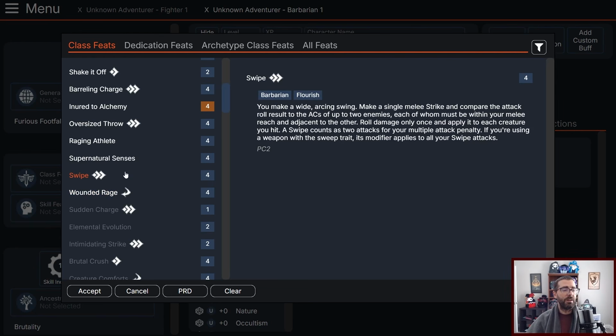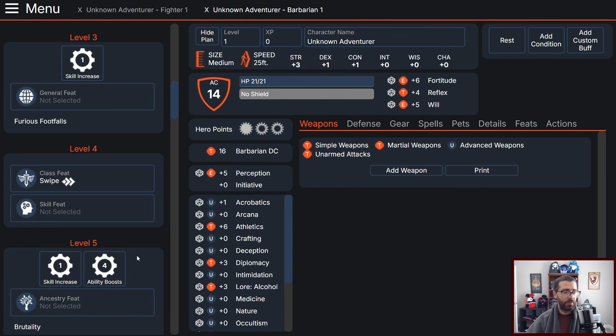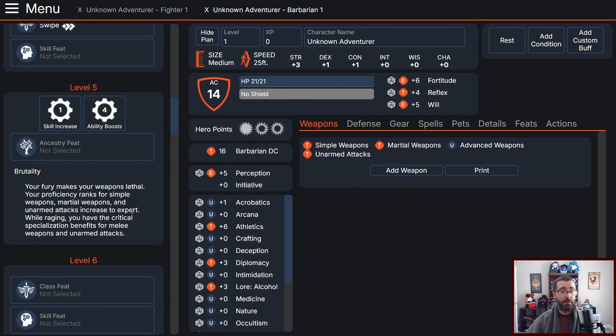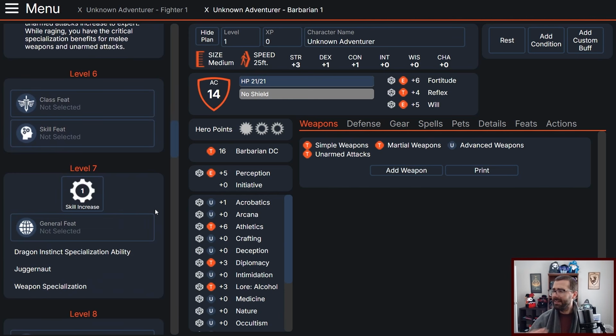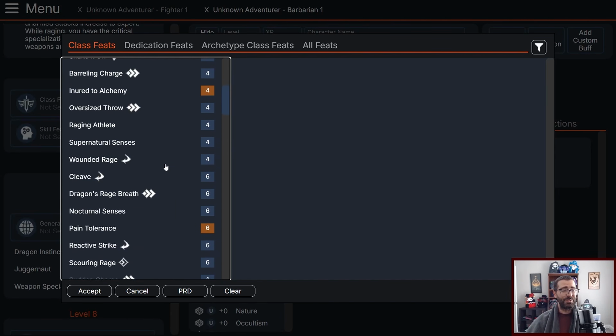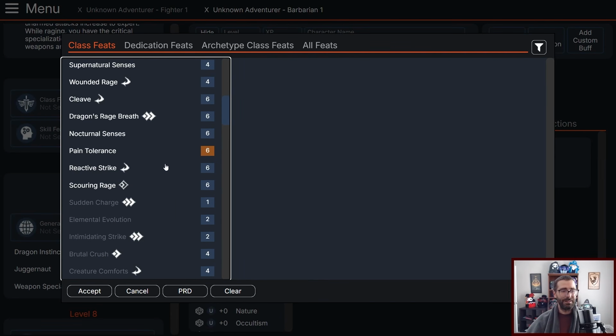Let's say that you end up taking Swipe here. At level 5, you're going to pick up critical weapon specialization as well as expert proficiency in your weapon. That is pretty common here, nothing to write home about. And then things start to look real good in Barbarian land once again. At level 6, you actually have too many good options, believe it or not.